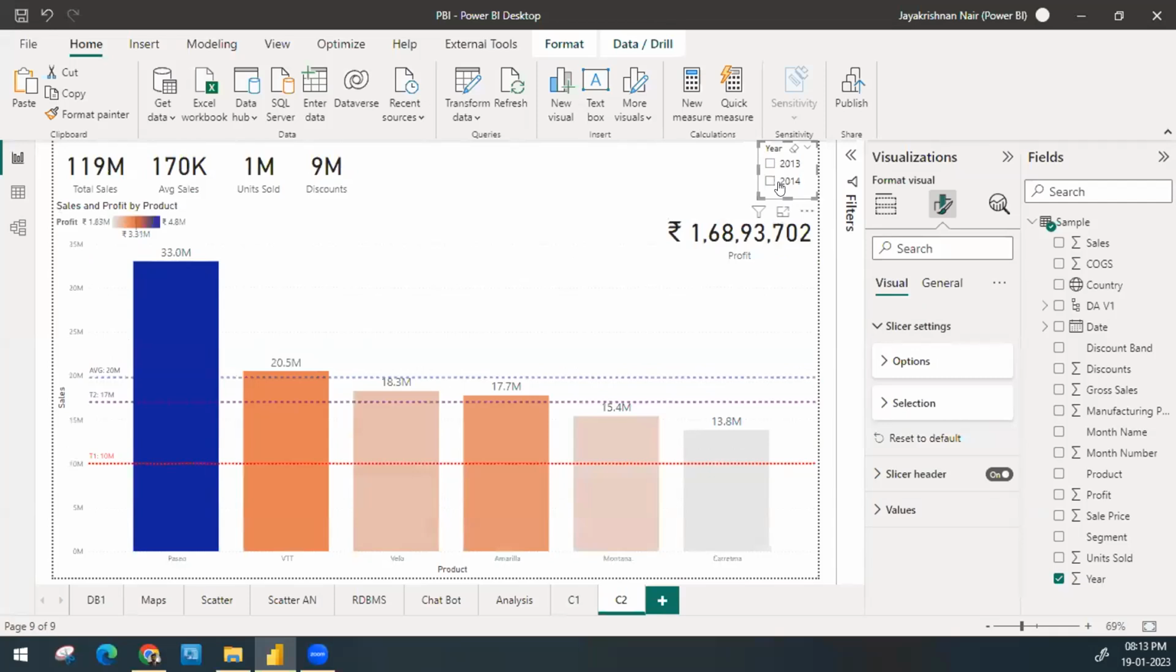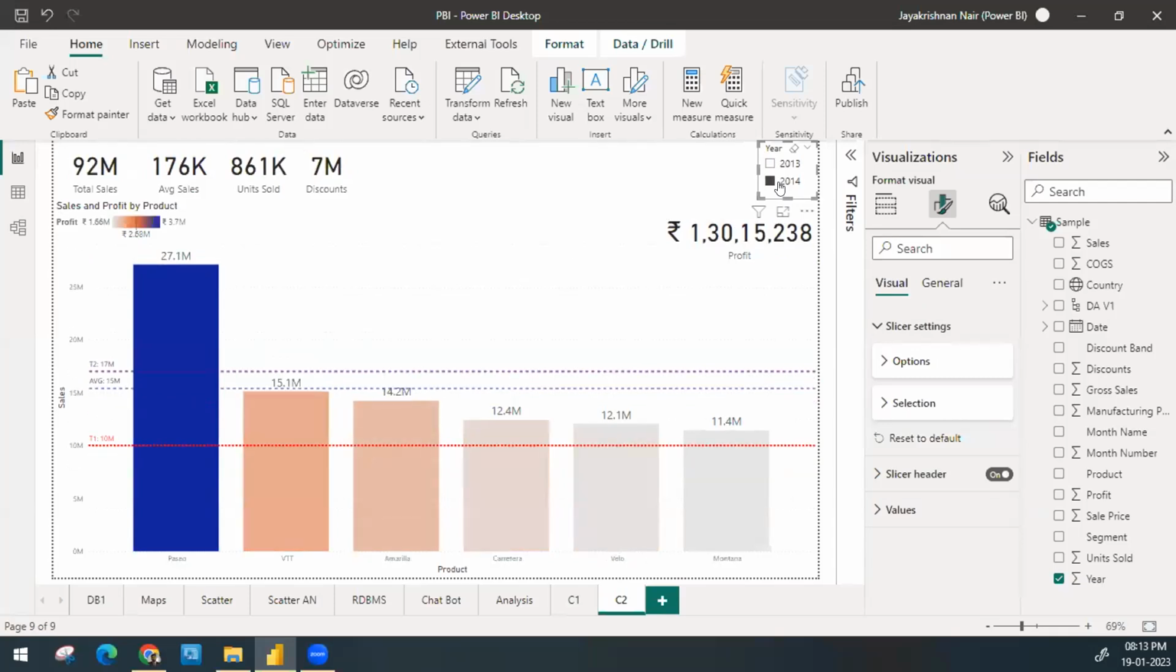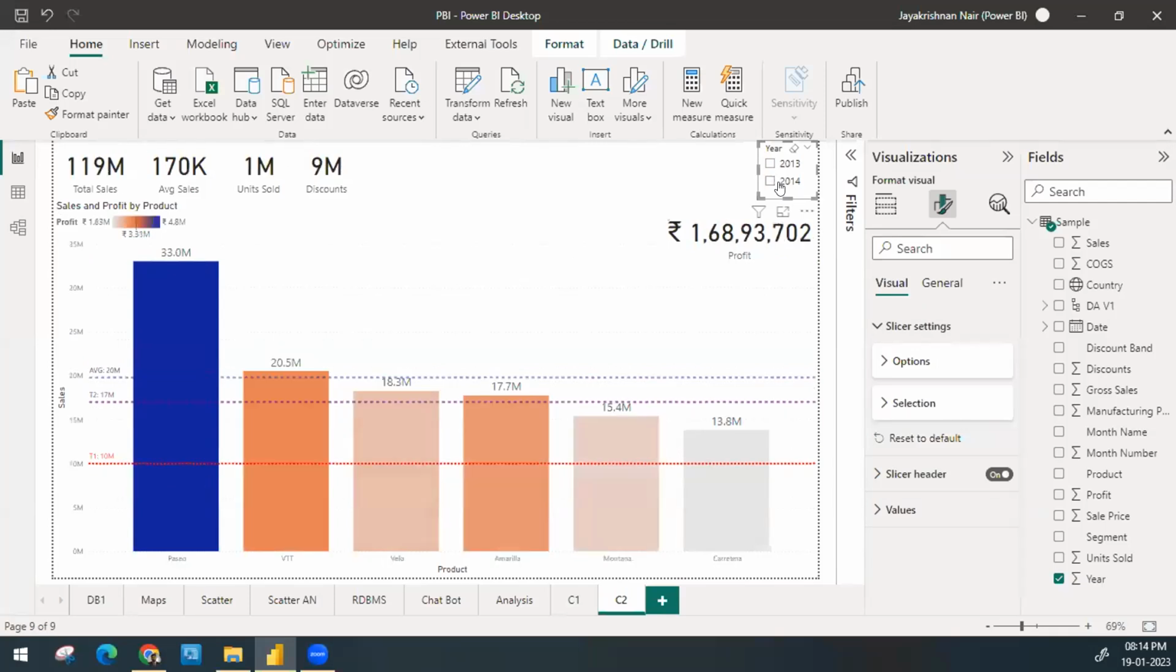So overall, the average is good. But if I talk in terms of 2014, the average is at a mid layer. So it has not crossed the second target. But yes, fortunately, all of the products have achieved the first target. Try it out.